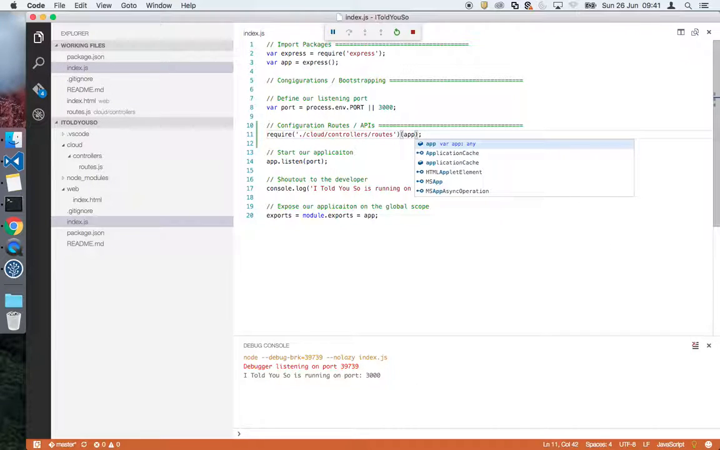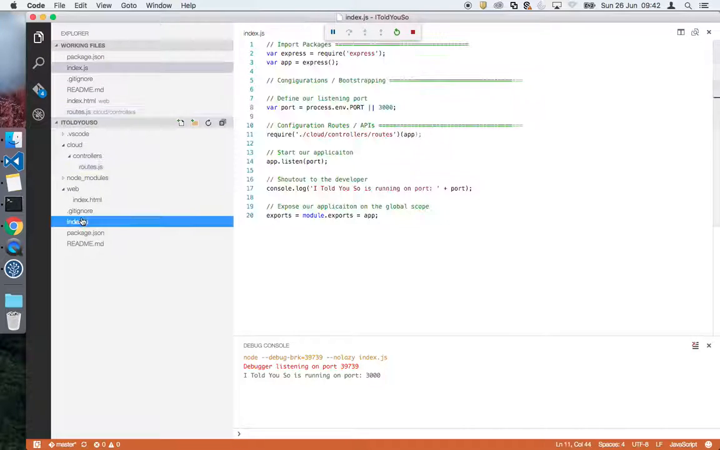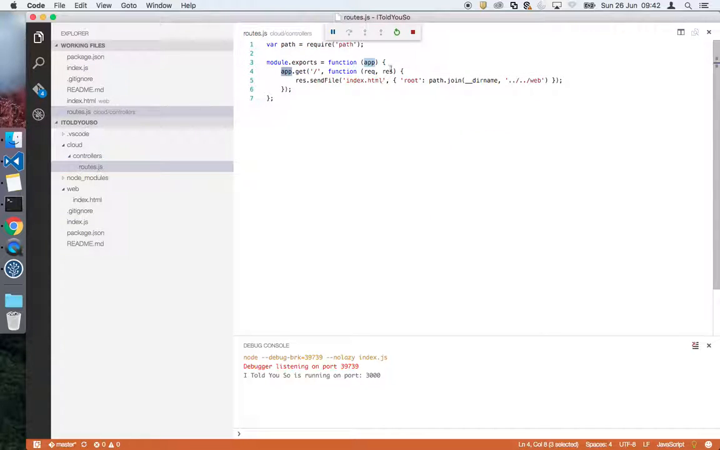So I'm going to put app in here, and I'm going to explain to you guys why. What this does is it's going to go into our routes.js, and this function is what it's calling. It's expecting a parameter to get passed in. I'm requiring this particular file, and because it's been exported in the global scope, I'm passing in that app function, which is our actual application. So I can do things like app.get and other things within the application module that I want to access.